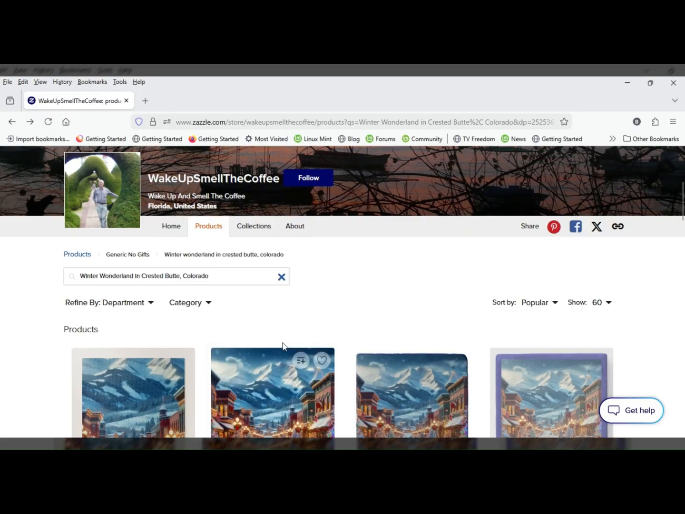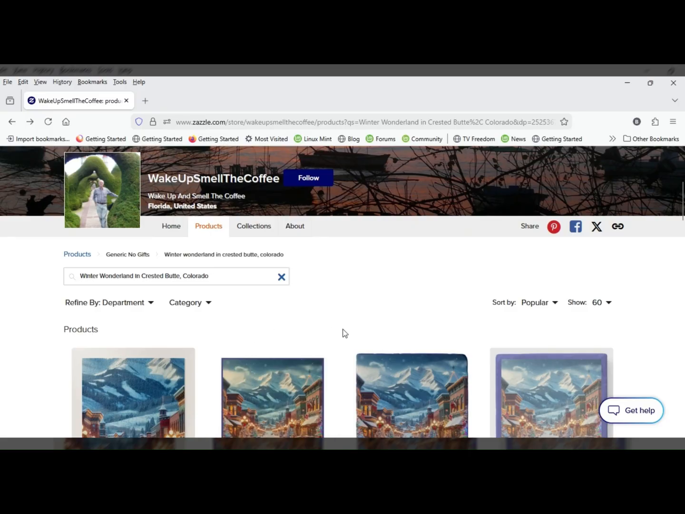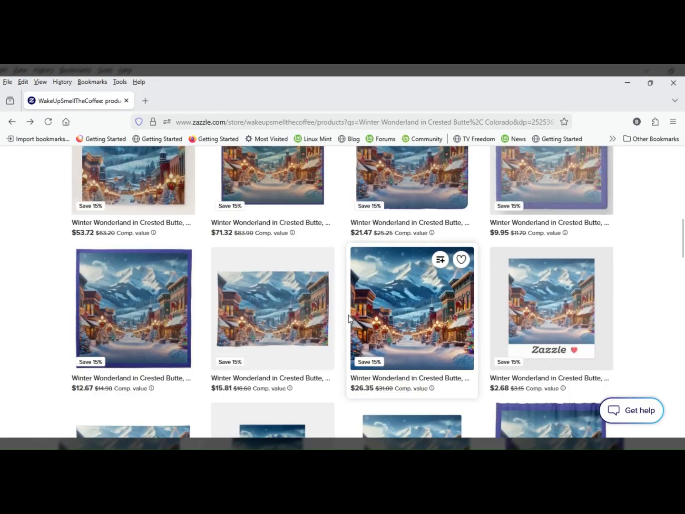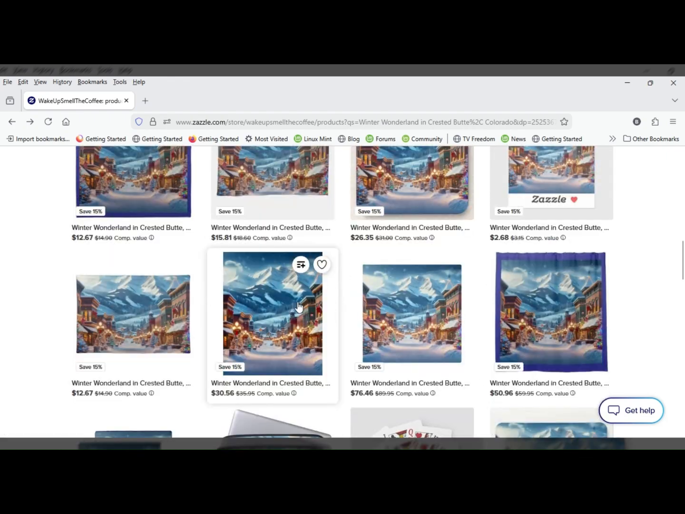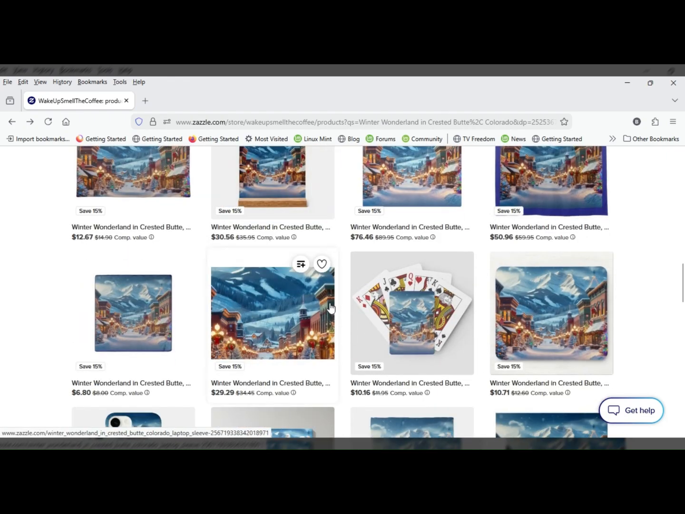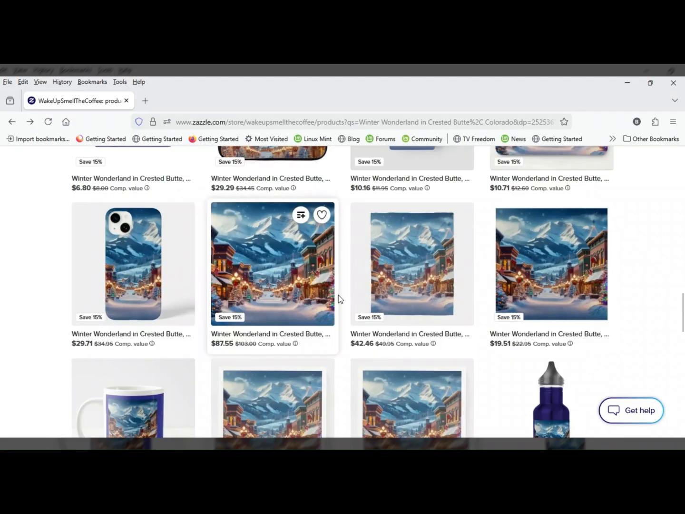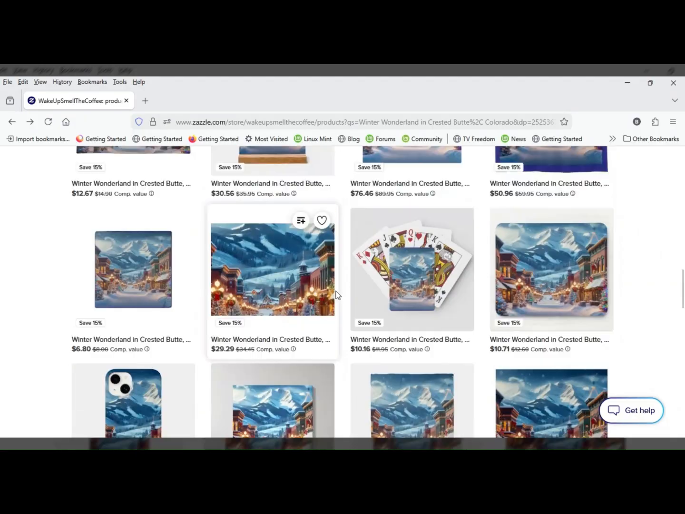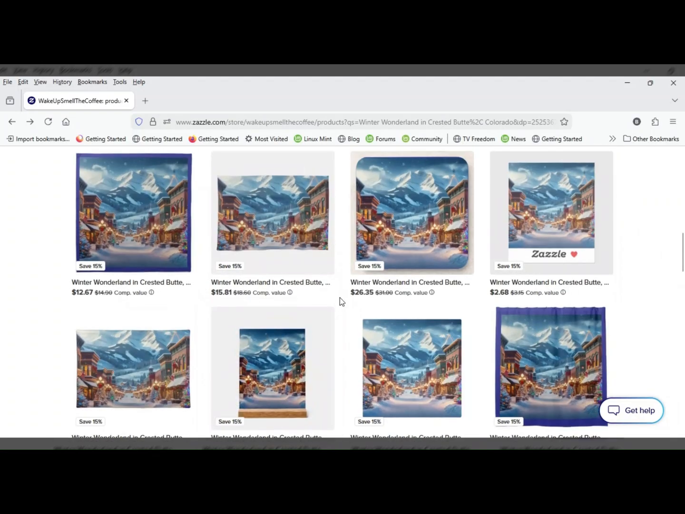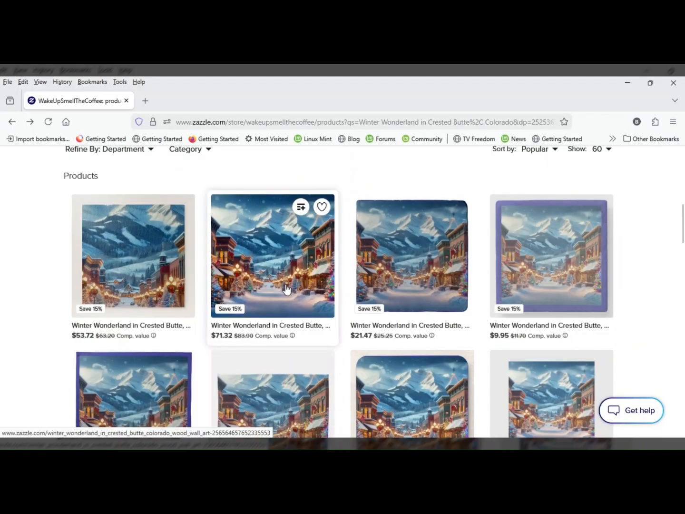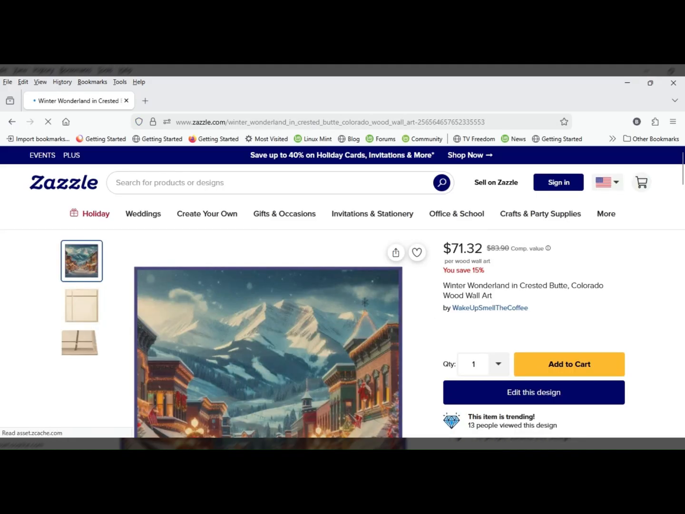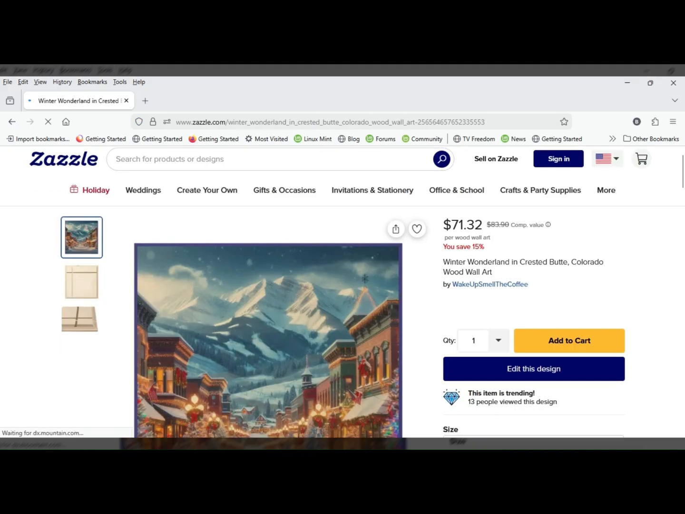You like this image, Winter Wonderland in Crescent View, Colorado. But you're looking for a keychain, and I didn't put it on a keychain. So what you can do is just click on one of the other images, other products, and go like that. We click that product. Now the product is there.